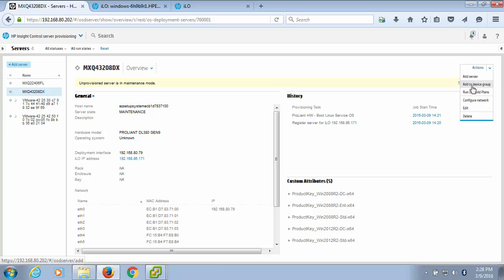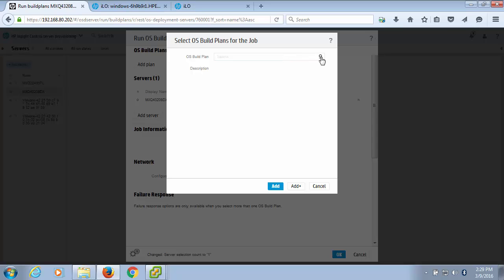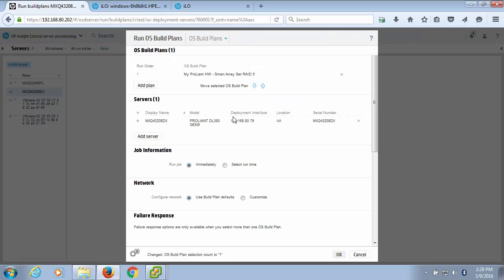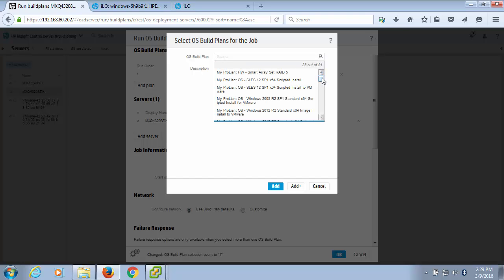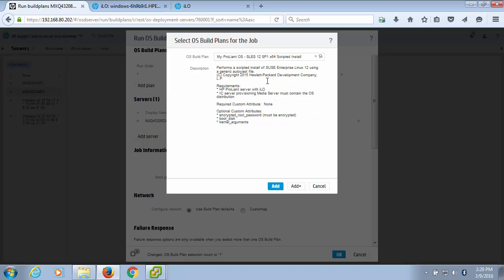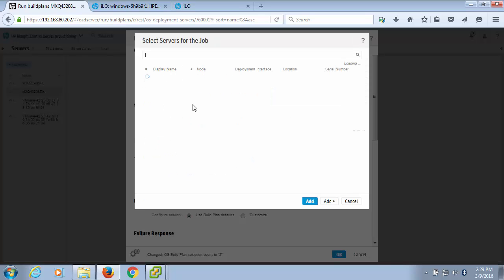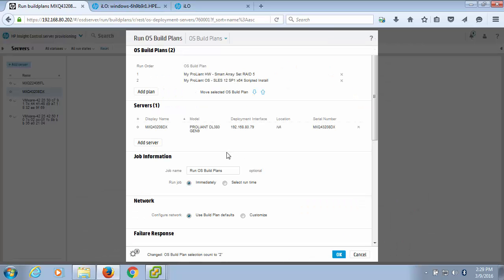Go up here, run an OS build plan, add the plan. This time again we'll run multiple builds, so we'll do a RAID 5, and then we'll actually add SUSE Linux Enterprise Server as the scripted install. And now if I wanted to, I could run this against multiple servers. I just go down here and add another system within the environment, and it would run this build plan on both those systems, or however many systems I wanted to run this against. So it's a quick way to get many servers deployed within an environment.